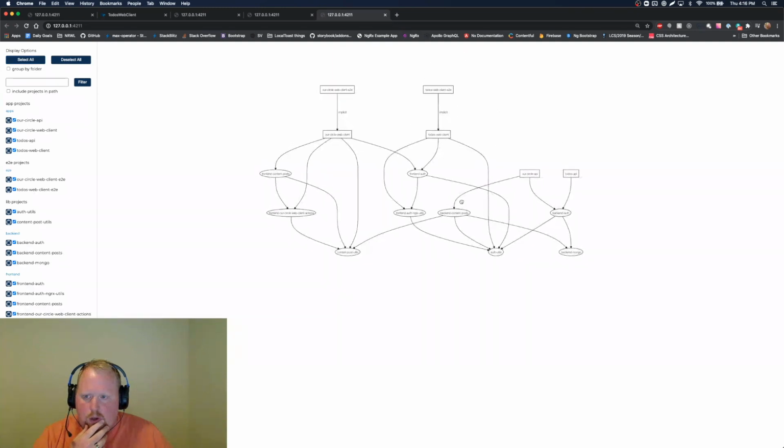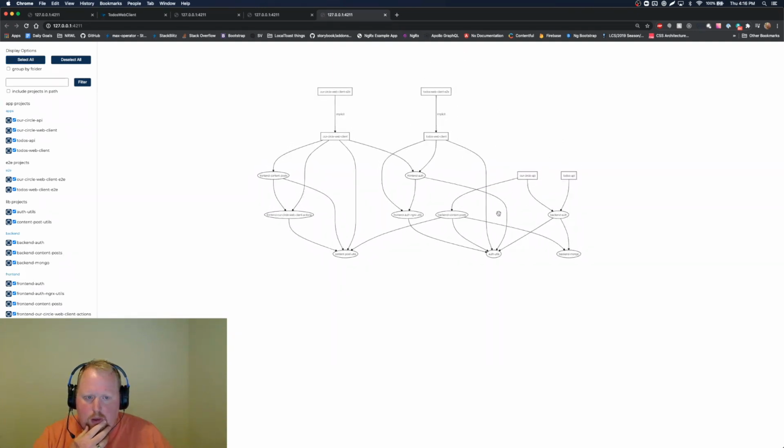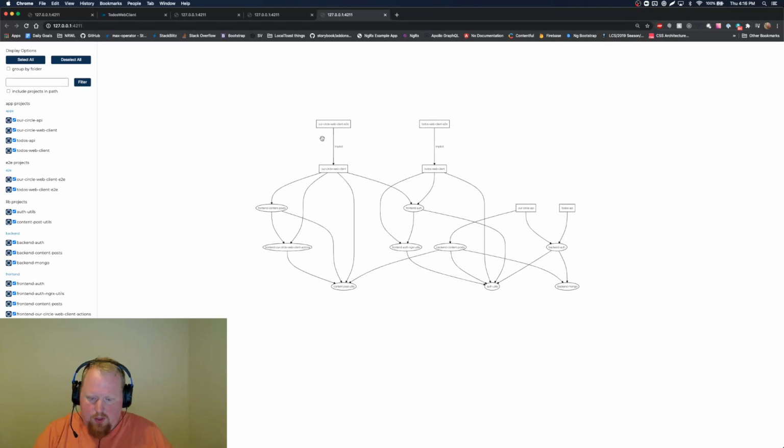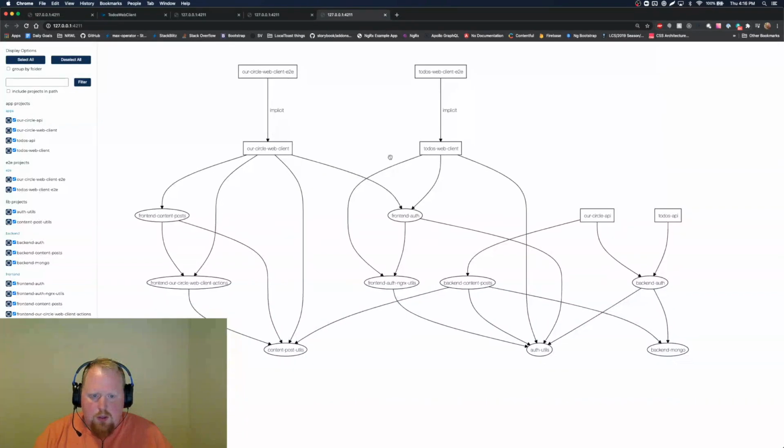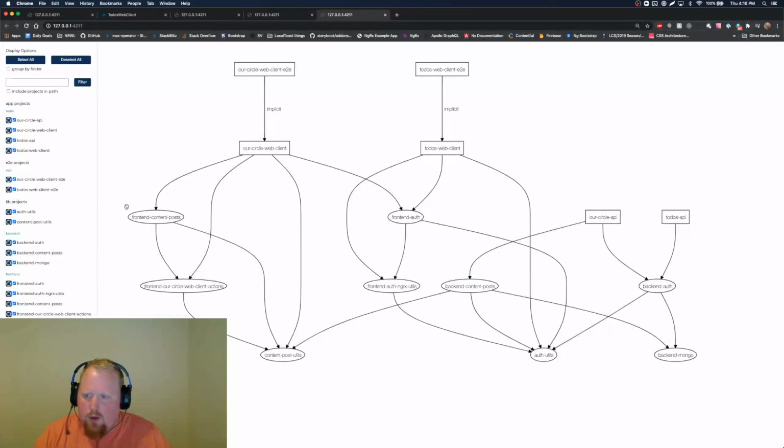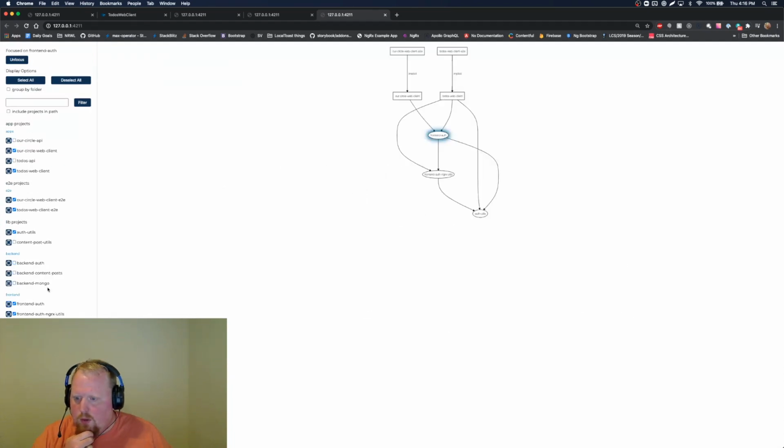Well, let's target the. It's kind of interesting how this always shifts a little bit every time you make a change, just spatially, it's a little bit confusing to me. But let's target the front end auth module here.